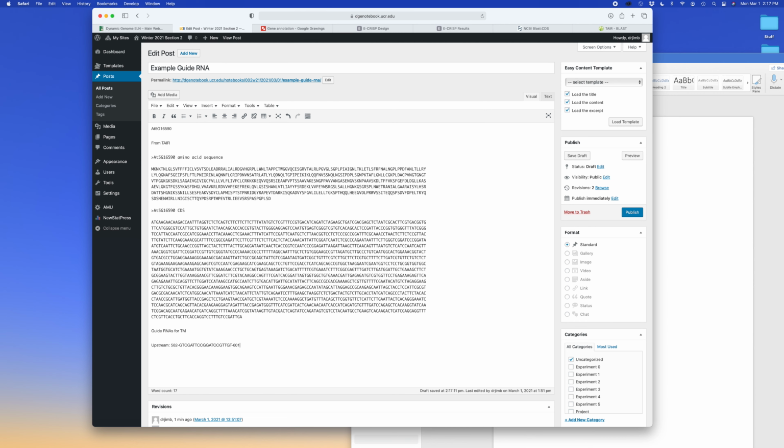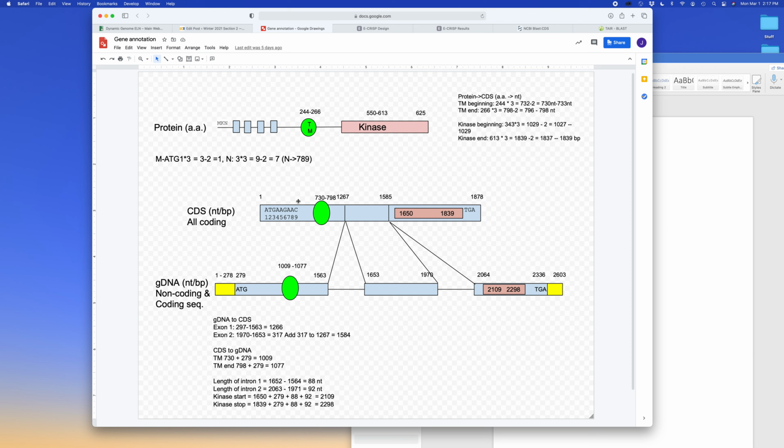582 to 601. And so then later I will go in here and draw in this guide and call it my guide RNA. I'll give it a color, and then I repeat for the downstream one, and then I repeat for the kinase.